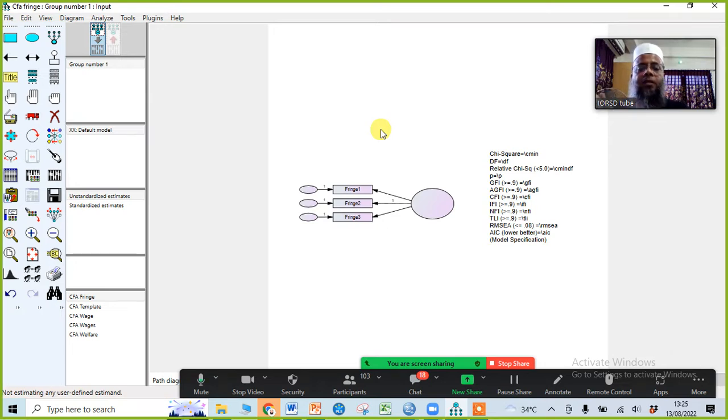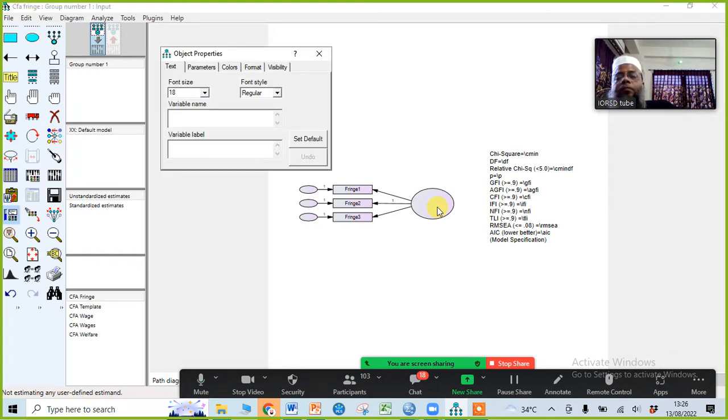Once you are done, then double click on the latent variable to give the object name, the variable name. If you double click there, in the text it is the variable name. You write here fringe, F-R-I-N-G-E, fringe. Then close it.